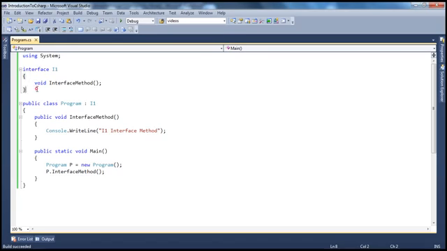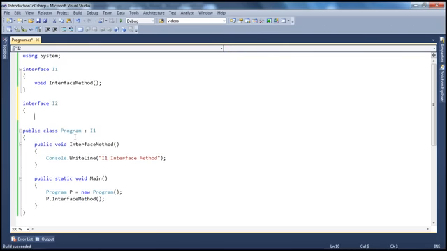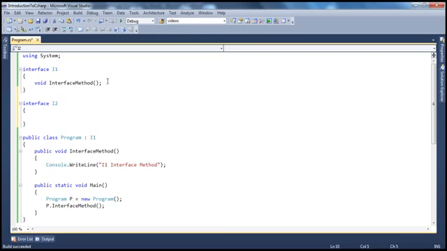Now let's say I have another interface I2, and it happens that even this interface has got a method which is exactly similar to I1. And your class is inheriting from both of the interfaces. Now this class is inheriting from I1 and I2. I1 has got interface method, and I2 has got interface method, which is exactly similar, and your class is inheriting both the interfaces. And now this class has provided implementation for the interface method.